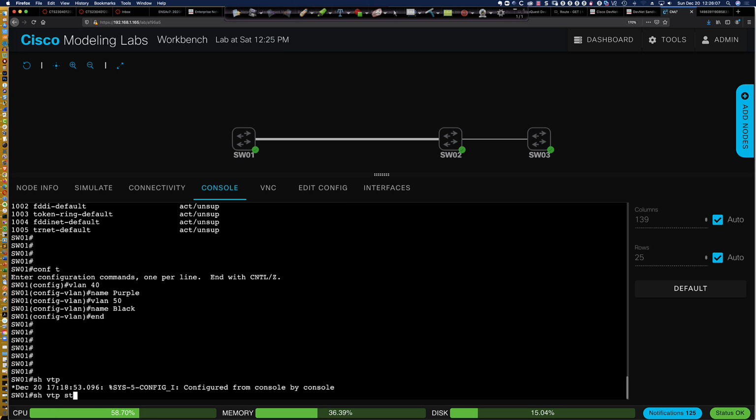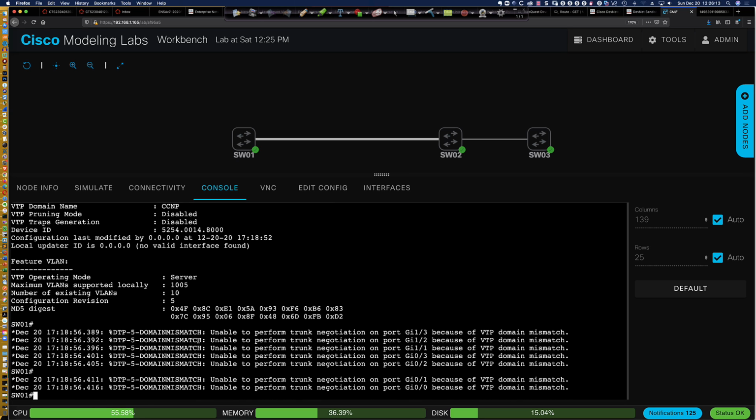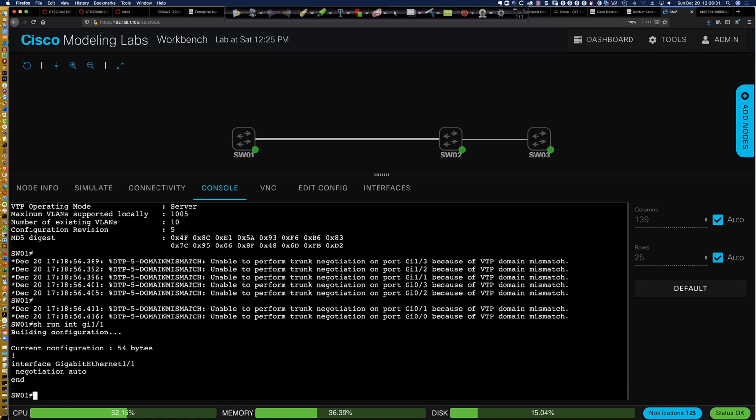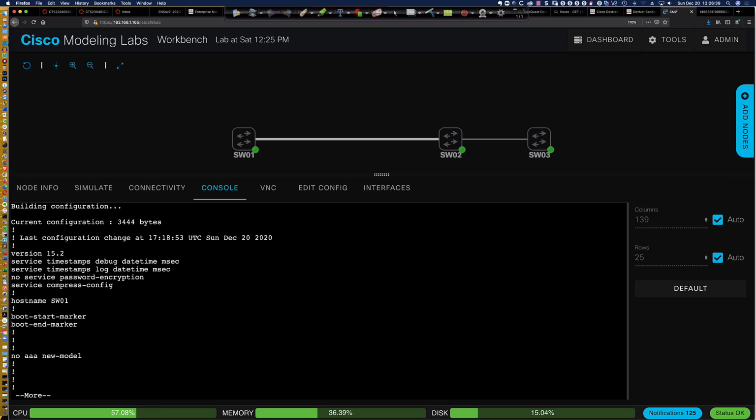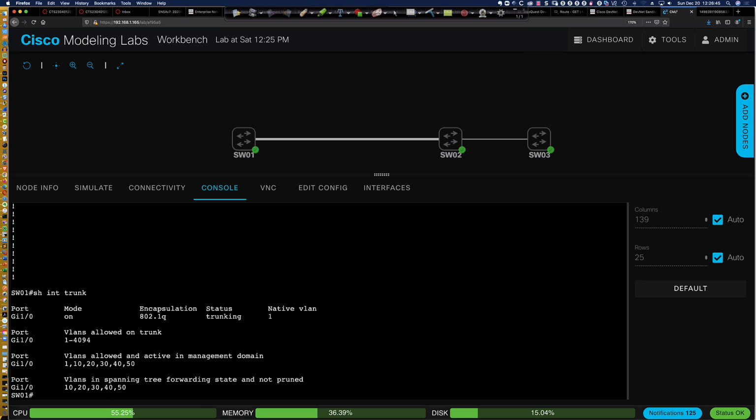So show VTP status. And take a look here. DTP domain mismatch, unable to perform trunk negotiation, and that's okay because we don't want it to negotiate. But the command that I didn't put on those ports, I don't believe, show run int gig 1/1. Did I not say? I thought we said show run. Am I using 1/1? What's the link I'm using? Well, let me do this. Show interface trunk. Oh, gig 10. Sorry. Show run interface gigabit Ethernet 10.